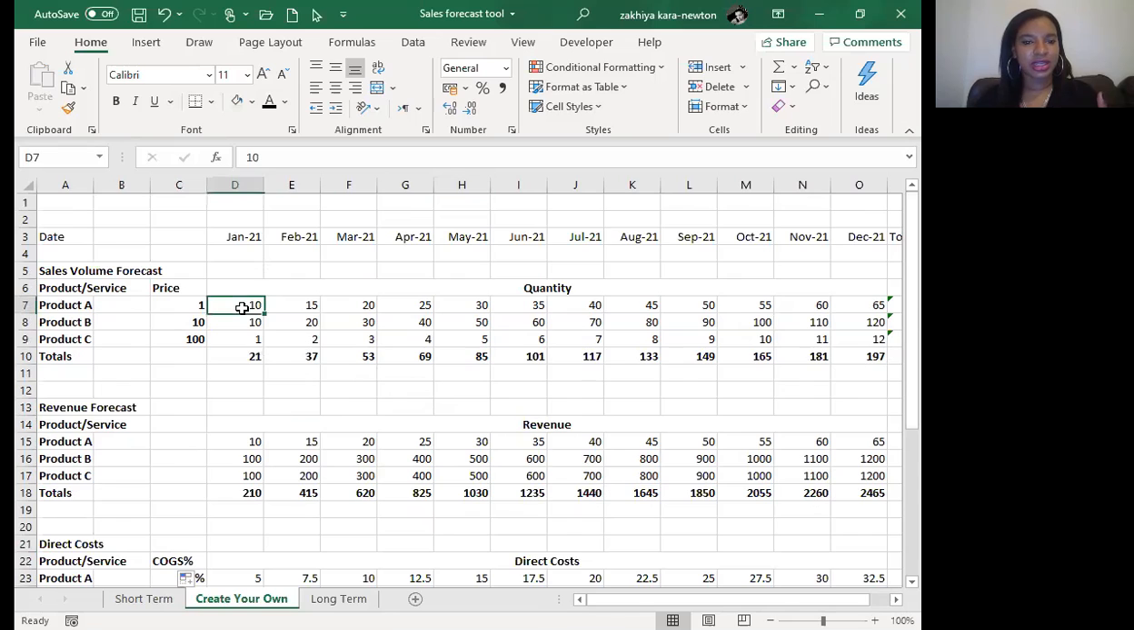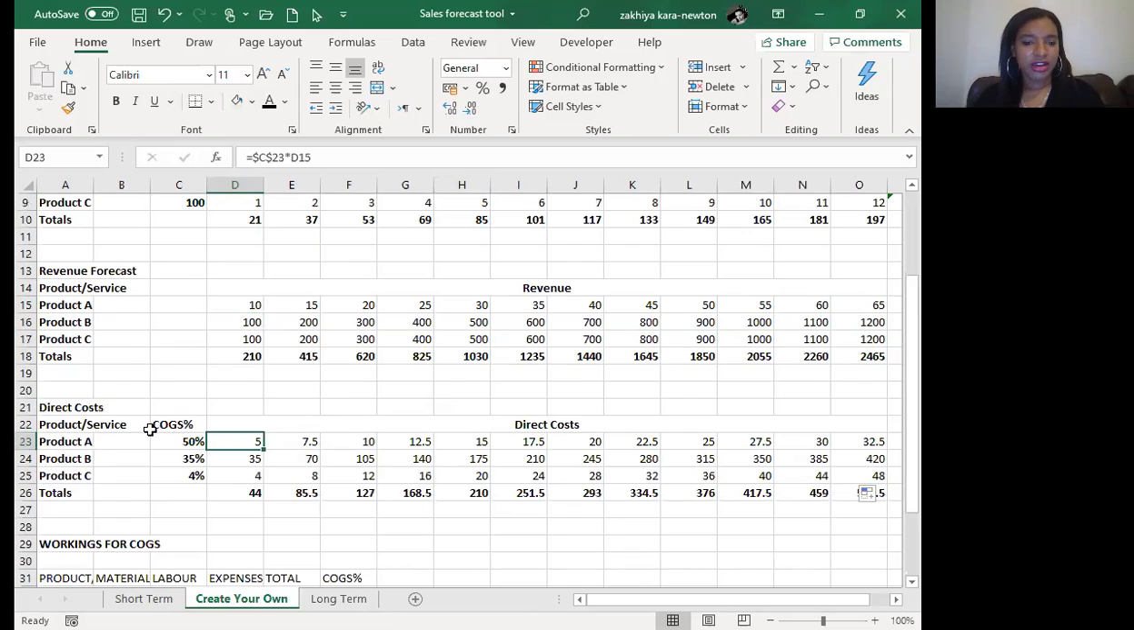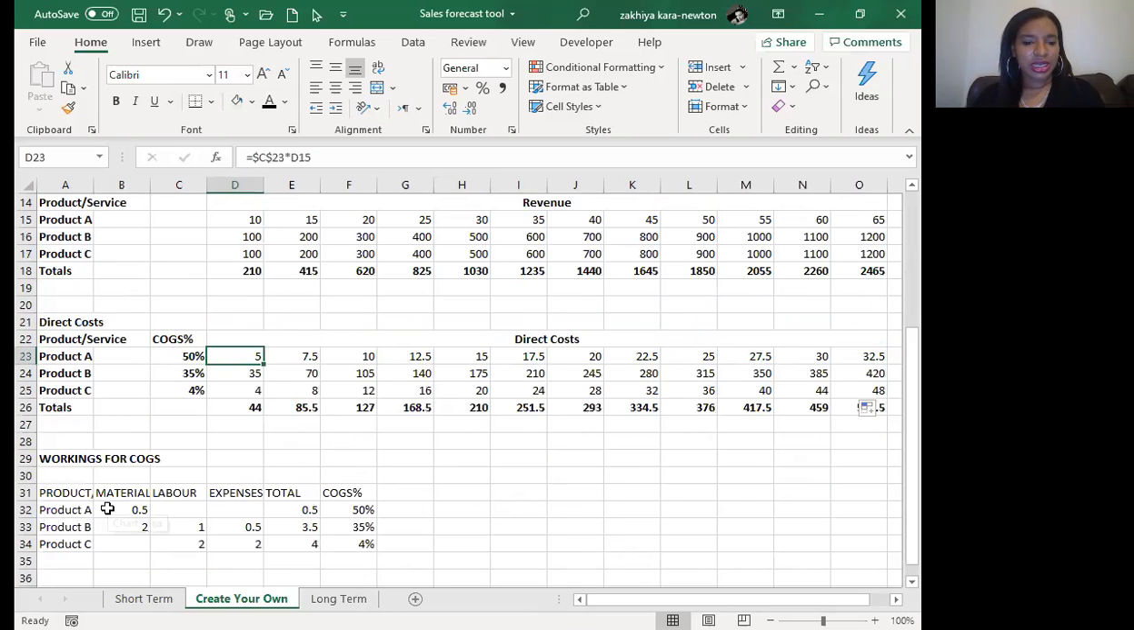So what are you finding out here? In January, I sold 10 items of product A. They're £1 each. That means I made £10 because 10 items times 1. And it cost me £5 because it cost me 50p for every one unit that I make, and I make 10. So it cost me £5 to do that.